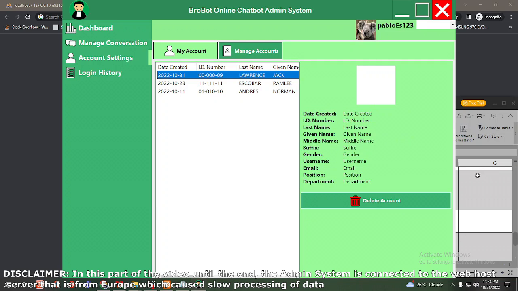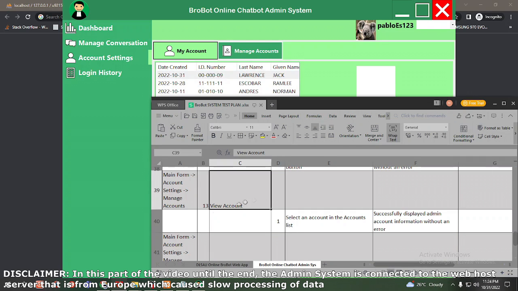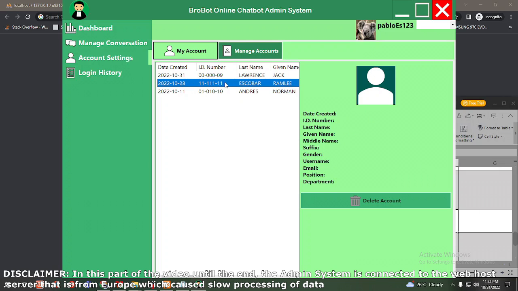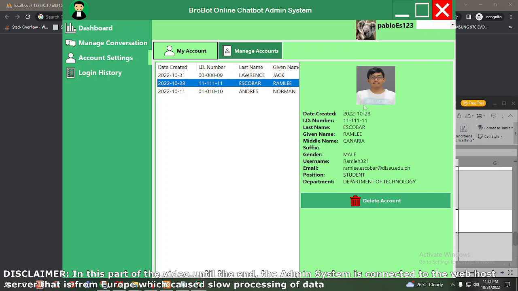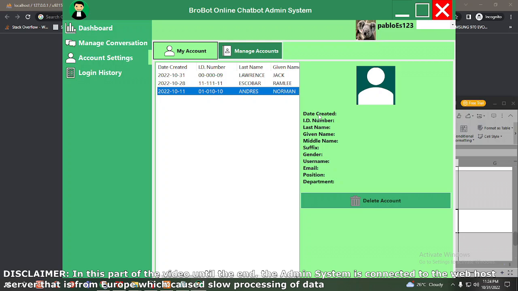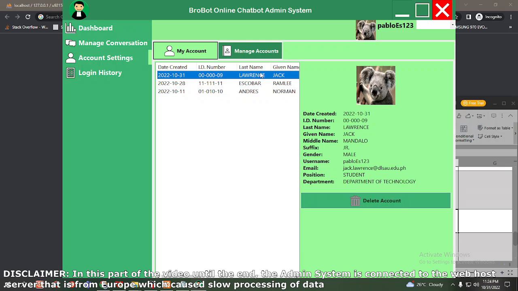See, here it is. The only thing to check is the view account, so the only step we need to do is to select an account in the accounts list. For the expected result, it will successfully display admin account information without an error. So we type like here, like this one. It displays my other account like this one. Same for this one actually. It showed this. If I click this, it showed this. So that's all of that.